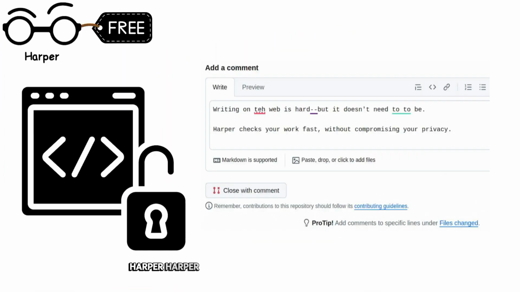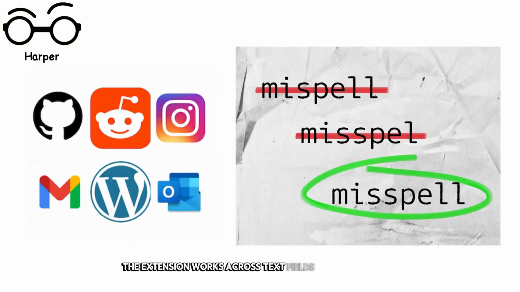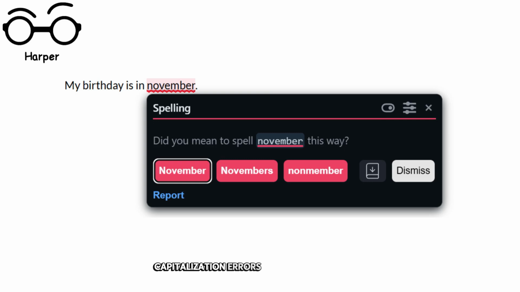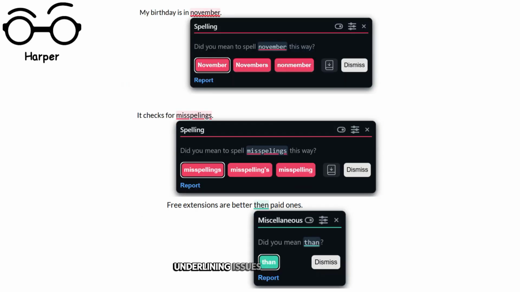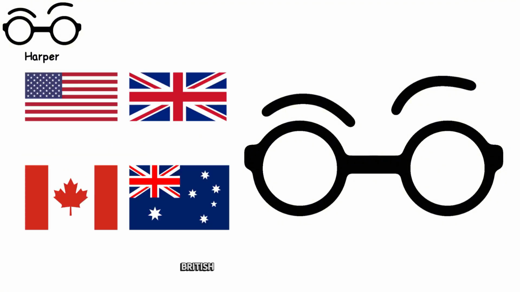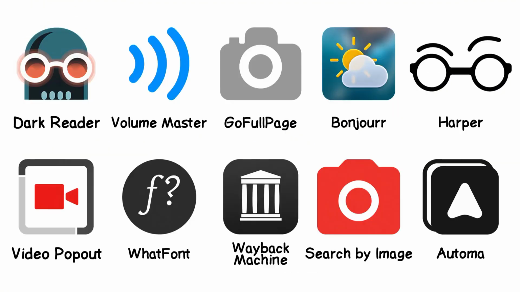Harper. Harper is a free, open-source grammar checker. The extension works across text fields on any web page. It checks for misspellings, capitalization errors, and broken grammar, underlining issues as the user types. Harper supports English only, with 4 regional variants: American, British, Canadian, and Australian.